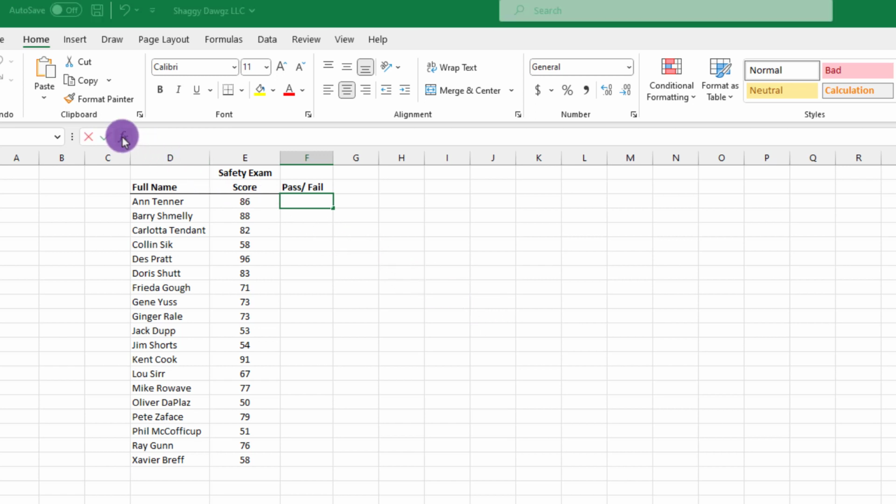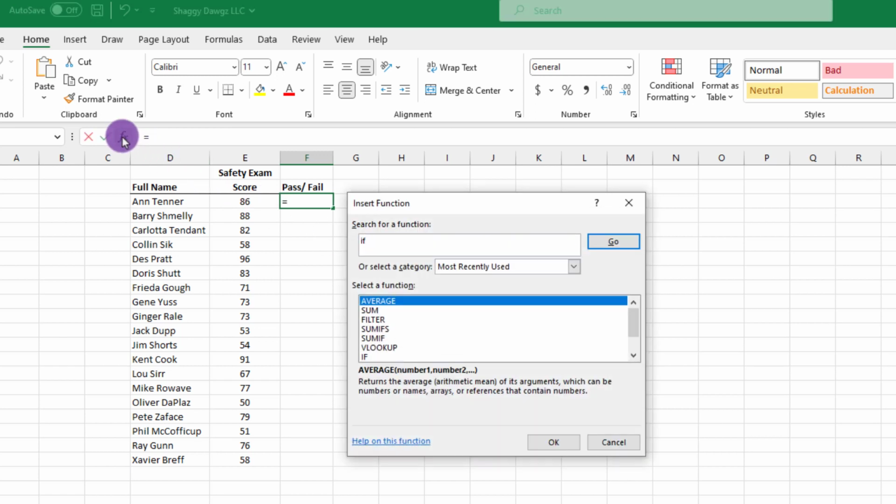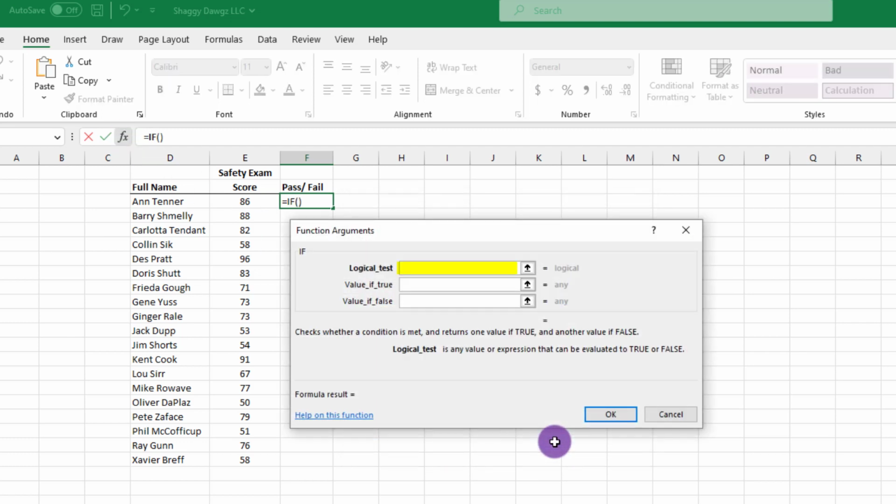We'll go up and click on the FX icon. We'll do a search for if. We'll then click OK. The first part is a logical test. Remember, a logical test is a question. So the question is, did the first person pass the exam? So we'll click on the exam score, type a greater than symbol, equal 70.